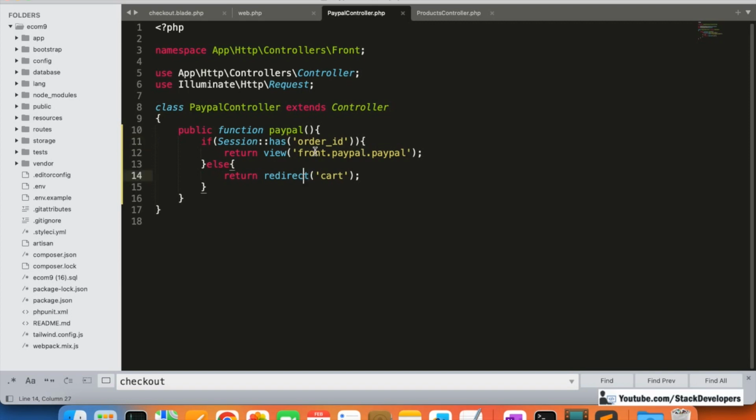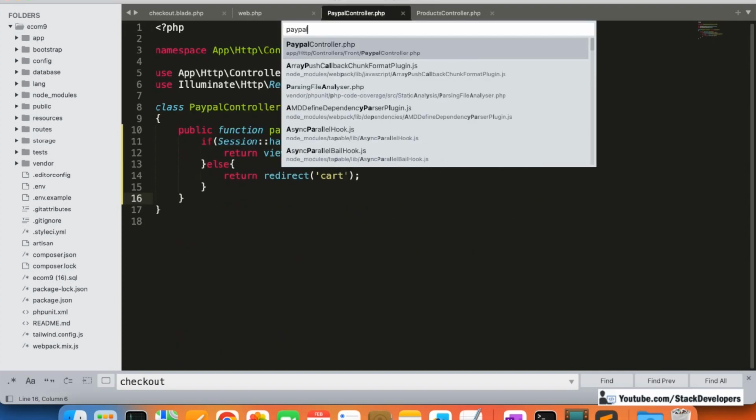Now after this function we are going to create the PayPal blade file. This function we have created because if the order ID is actually placed, then only this function can open. Otherwise we will redirect the user to the cart page. So now we are going to create the PayPal blade file.